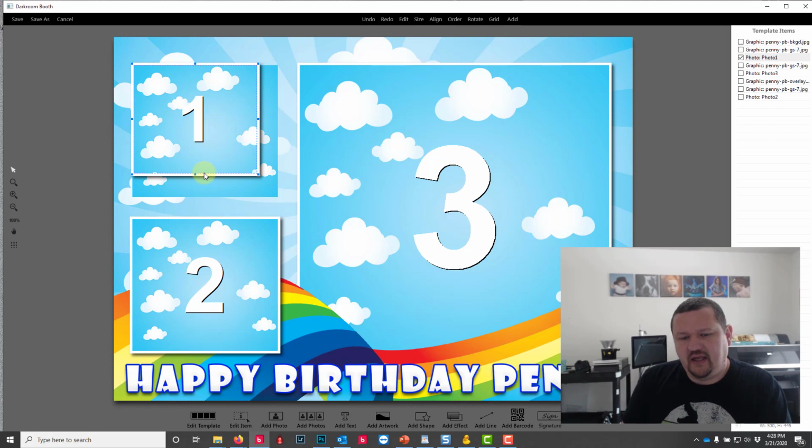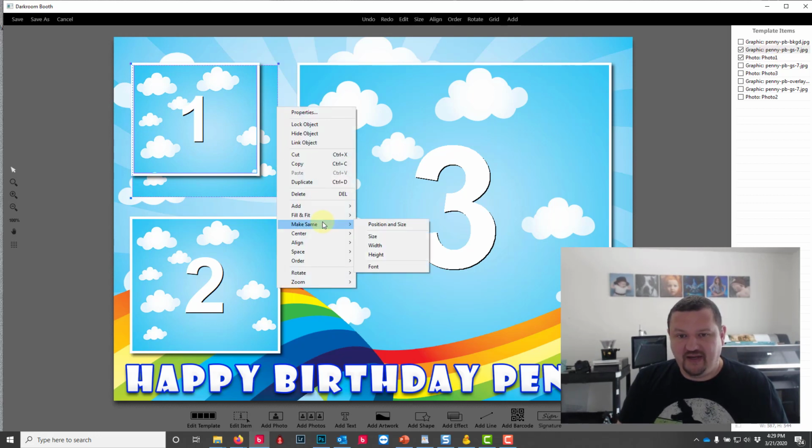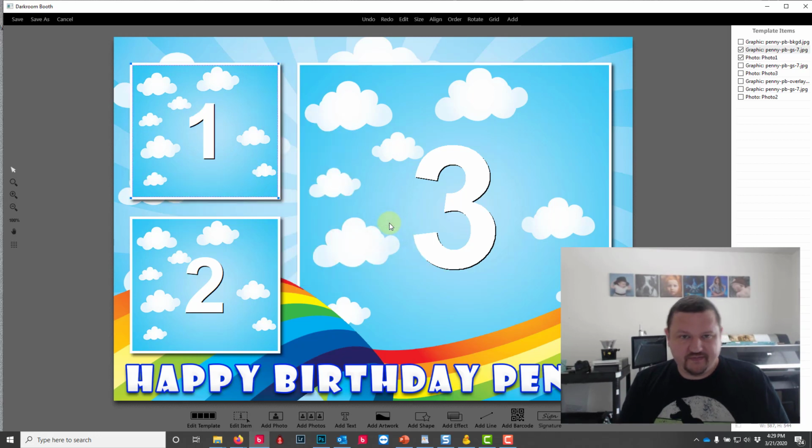There's a trick that you can use. I'm going to hold down Control and click on the background, and I can see that this graphic is selected. In this image node or photo object, the image node is selected, the graphic is most selected. So I can see right here, both checked and highlighted. So I'm going to right click and make same position and size.